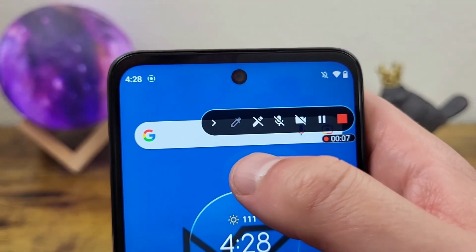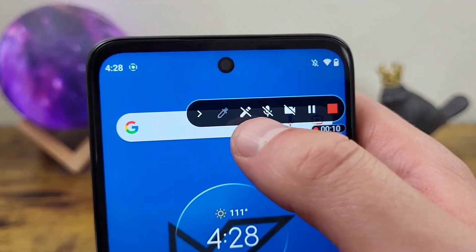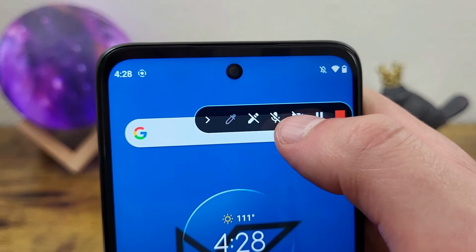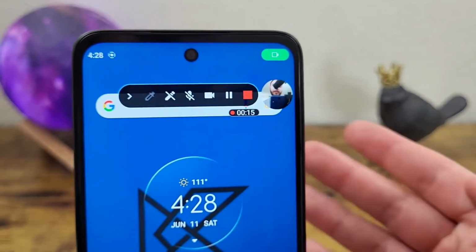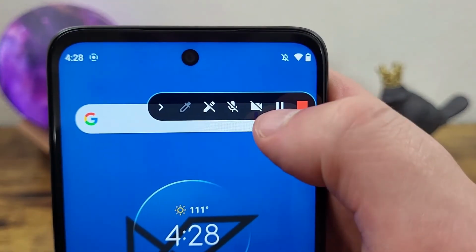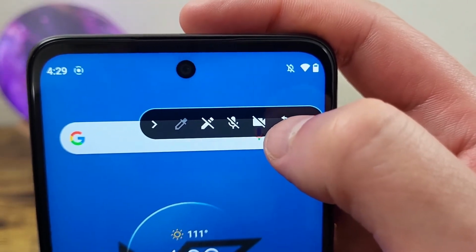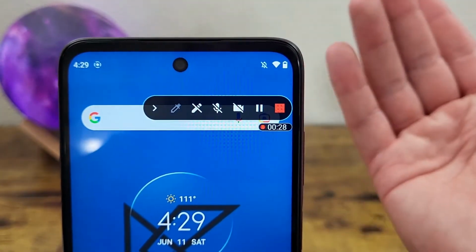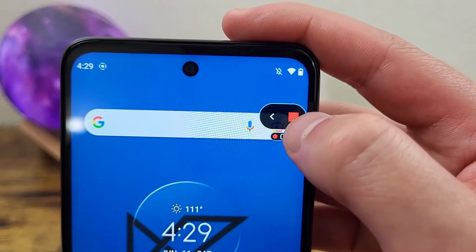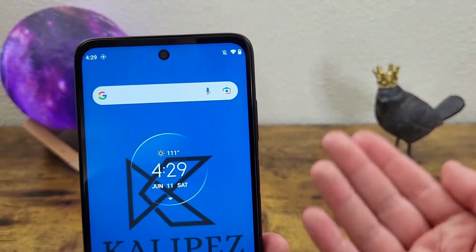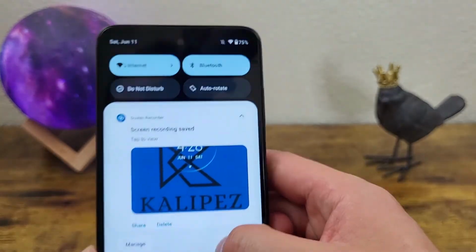With this menu, you can do several different things. You can draw on the screen, use the microphone to narrate, and even record yourself. So there's me right there. If you want to pause it, you can hit the pause button. And when you want to resume, hit it one more time. And when you're done and want to stop the recording, hit the stop button right here. And that's pretty much it. Once you hit stop, it's going to be saved right to your photos.